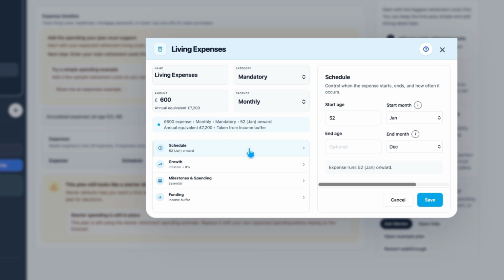Then we have our schedule. So the schedule is going to be when you're starting. It will say the current age, in this particular example 52, and the end date age. So if, for example, we've got some living expenses that are going to end at a certain date, then you can specify that here, perhaps not 95, maybe 58 as an example. Or if they're going to continue, you can just leave it blank.